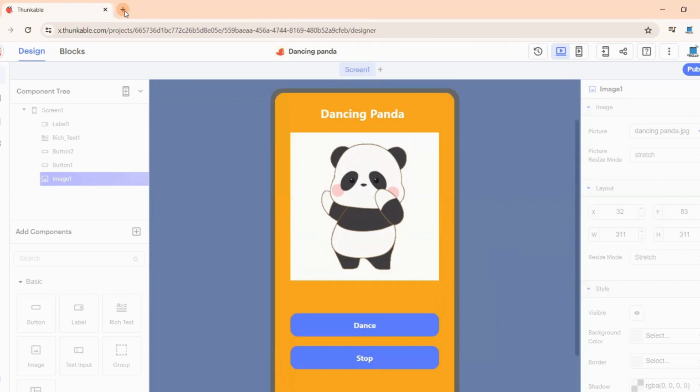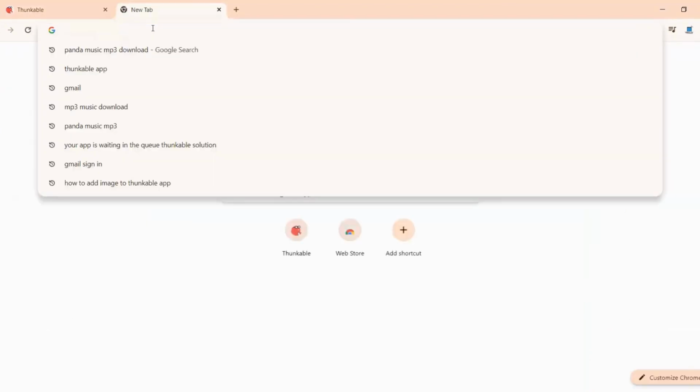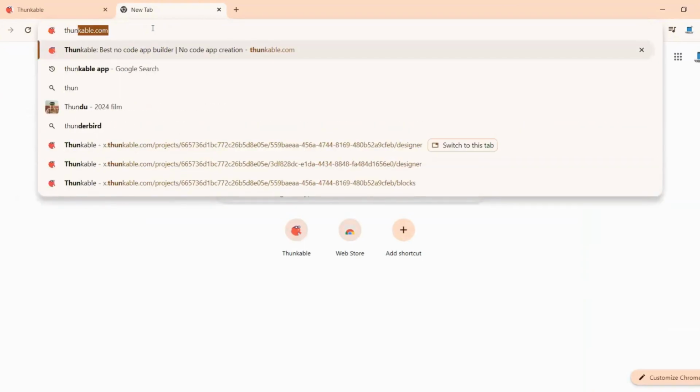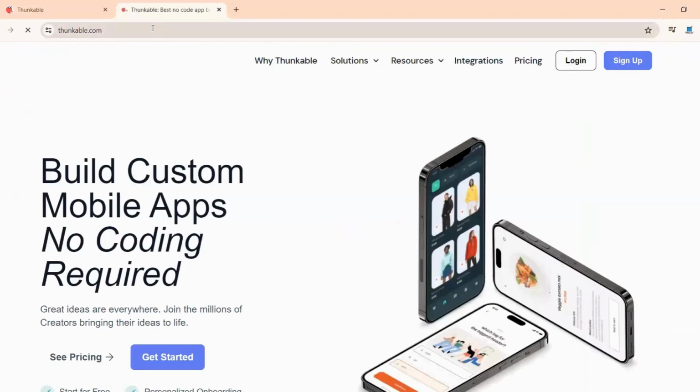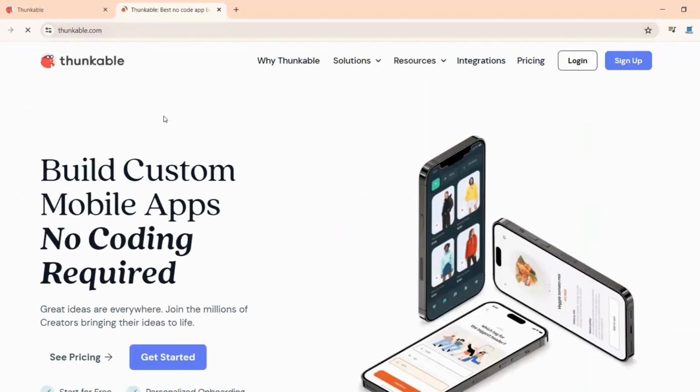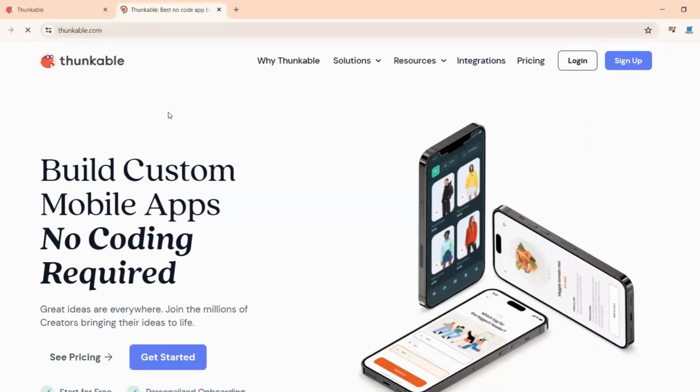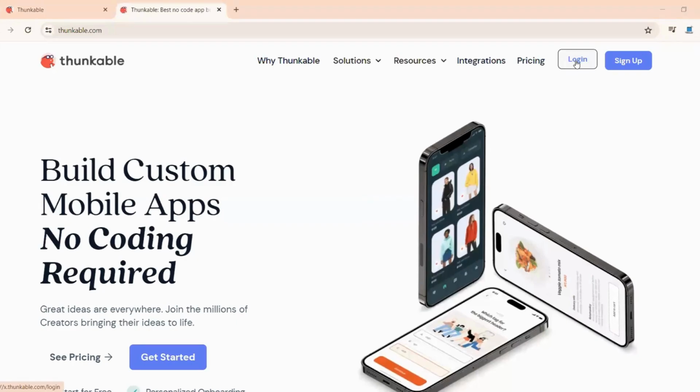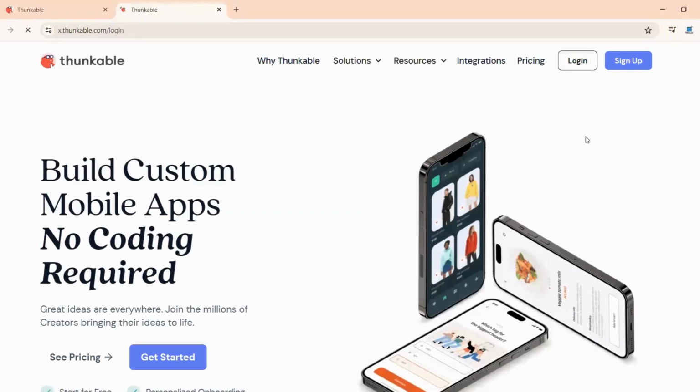Right. Now to start with, I'm going to open a new tab. I'm going to use a platform called Thunkable. I'm going to type thunkable.com in the address bar. Then I'm going to click login, and I'm going to log in using my Gmail credentials.